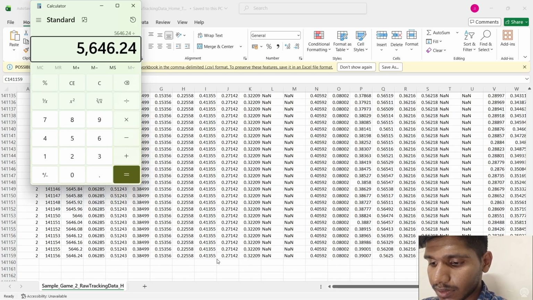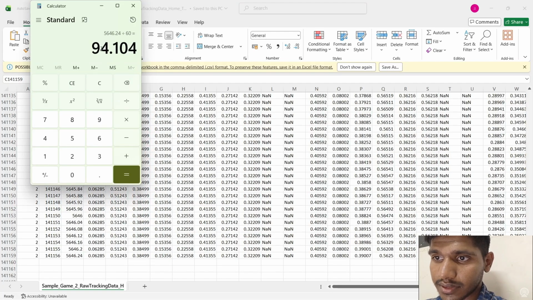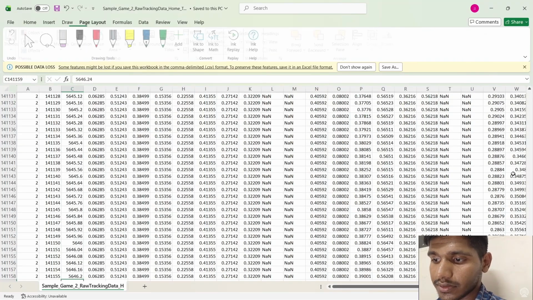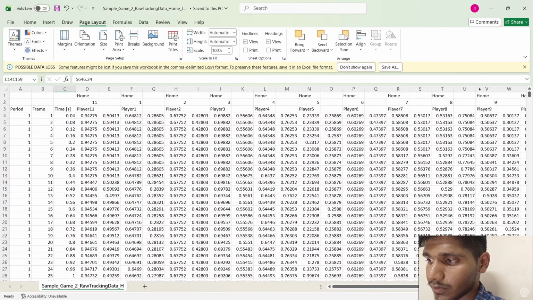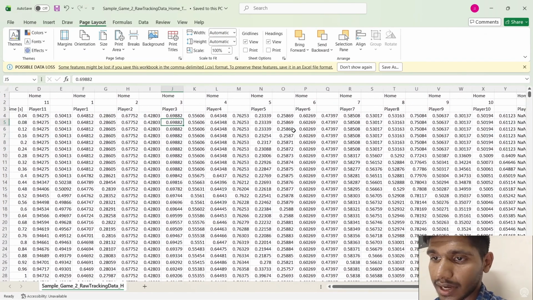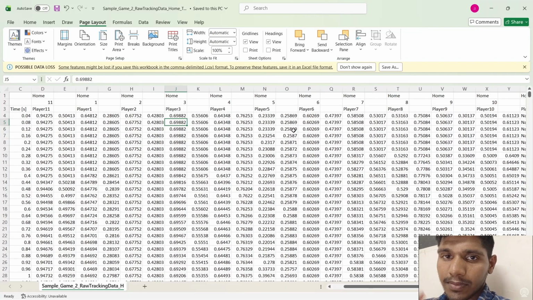5646.224 if you divide it by 60, this is in seconds. Okay, so see, 94 minutes, the game was for 94 minutes. That's how detailed it is. Now I'll tell you what you will identify. In a game of football, each team has 11 players, so 22 players should be there.